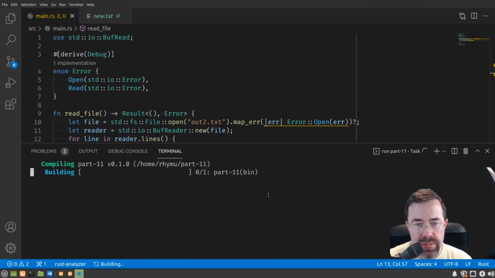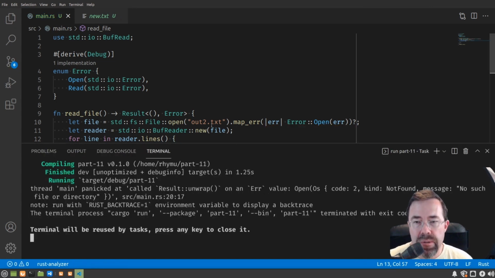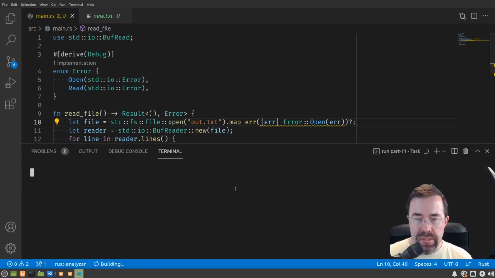So running this, again, panics on open unless I change this out. Run it again and it should work.